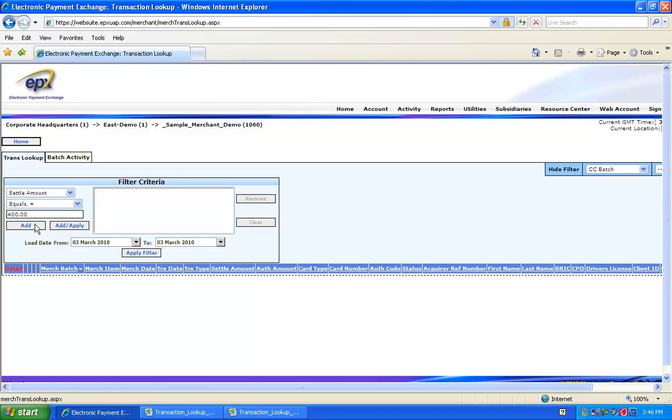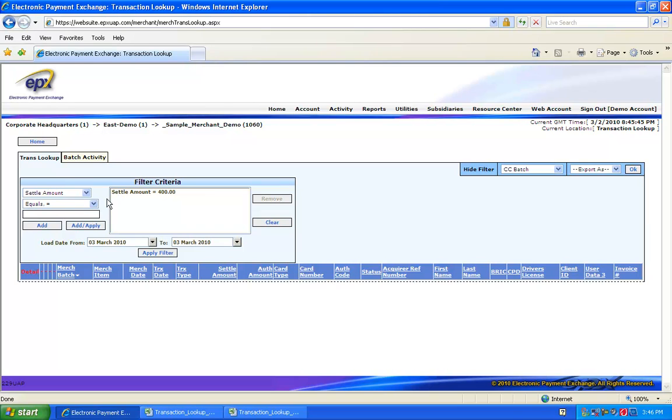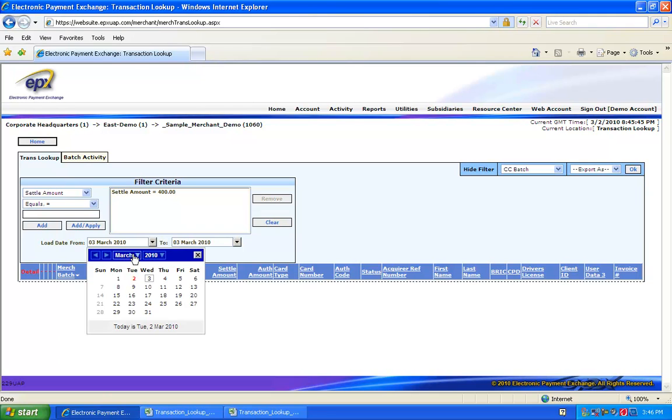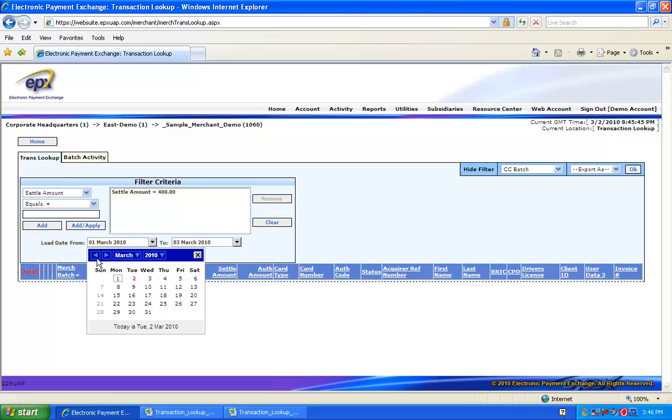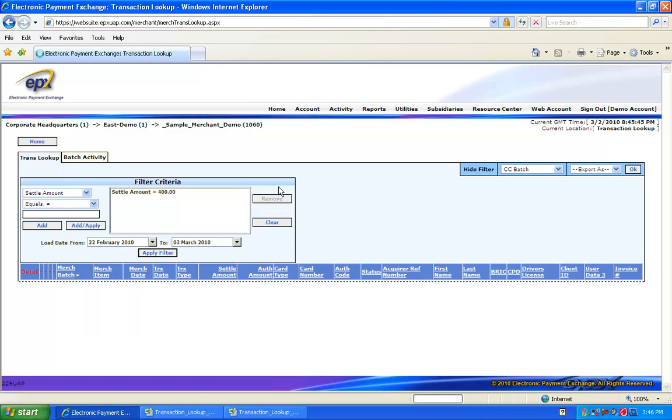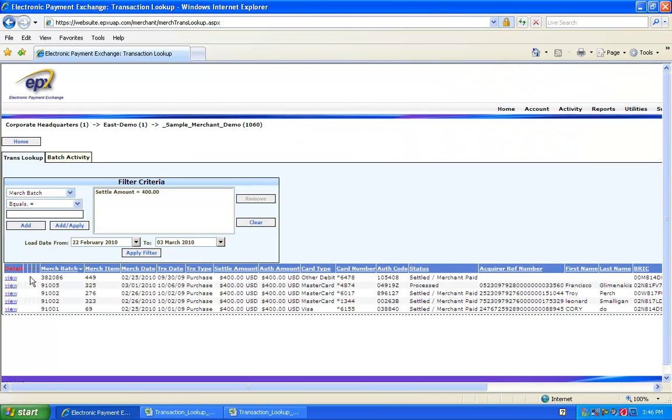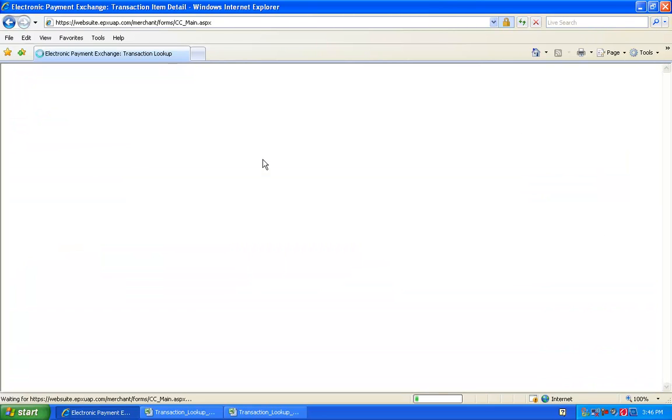Enter the information necessary for your search. Select Add, which will add it to the filter criteria box. Select the date range you are searching for this item. It could be a specific day or a date range. Apply filter, and the items listed below are all items that fit the criteria above, the date range as well as the filter within the box. Select View to view the item.